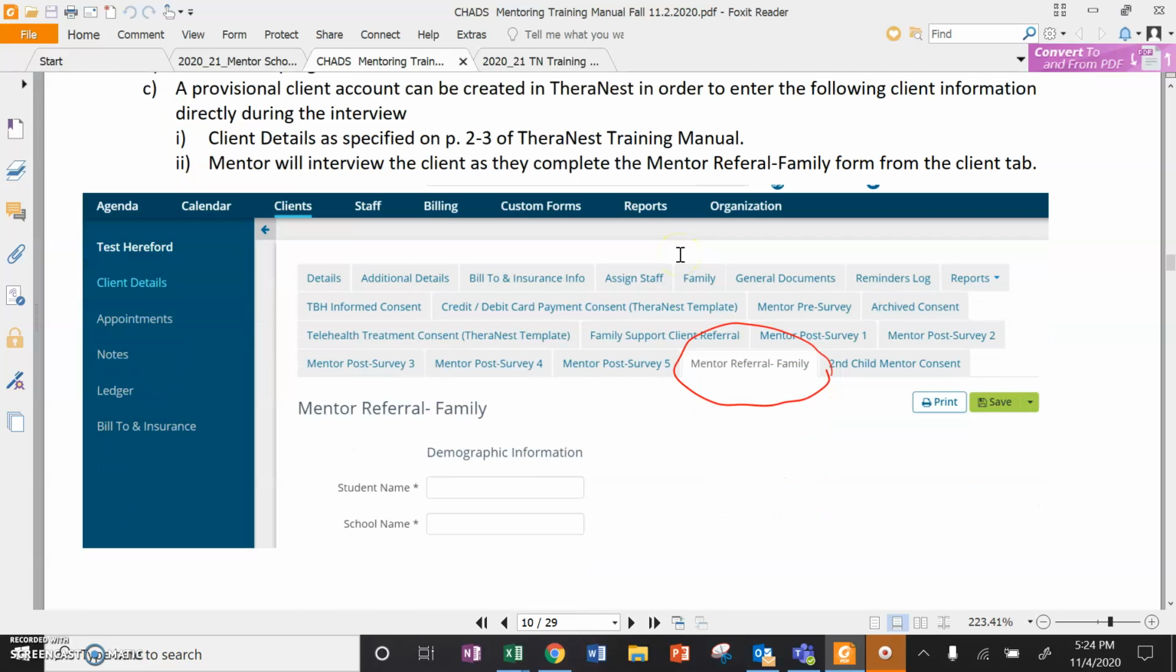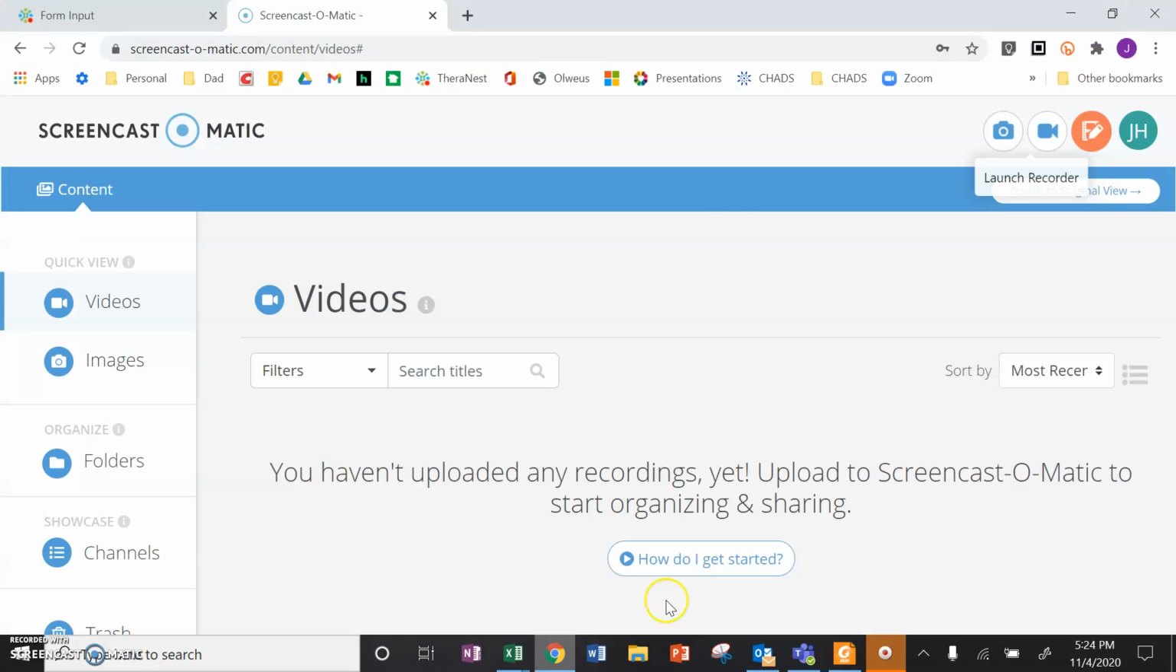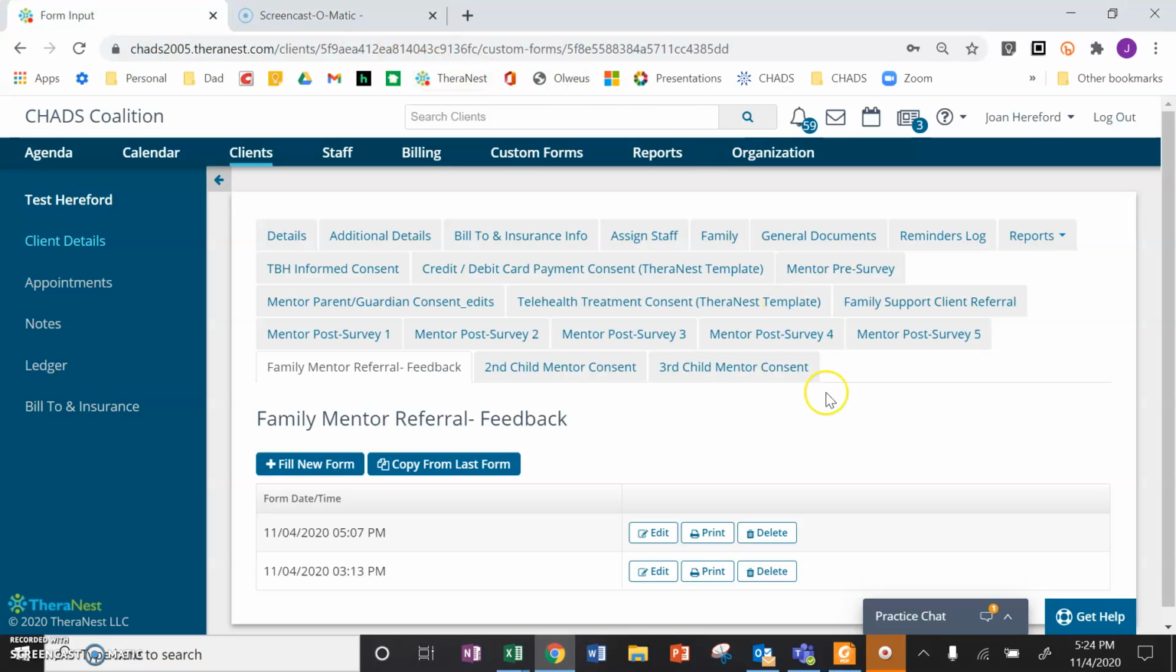But you have to create a client in order to send them a consent form to sign through the portal, and also to do our new process for the intake of the mentor through the family referral. What you are going to find is there is now a family referral form. If you go to Theranos, I have a client here, and I changed it a little to family mentor referral / feedback. But it's the same form.